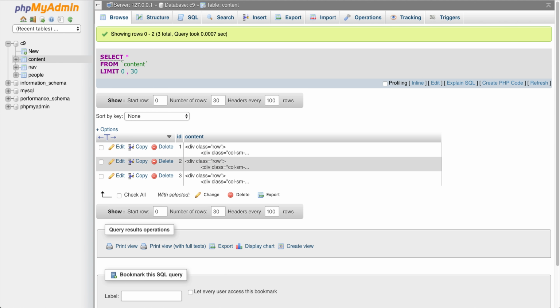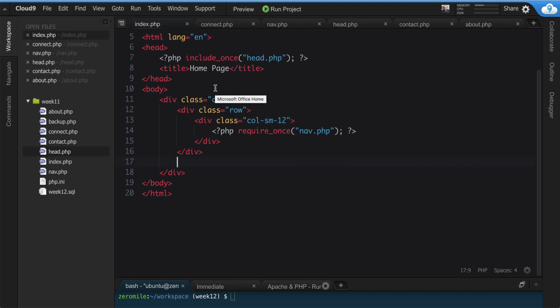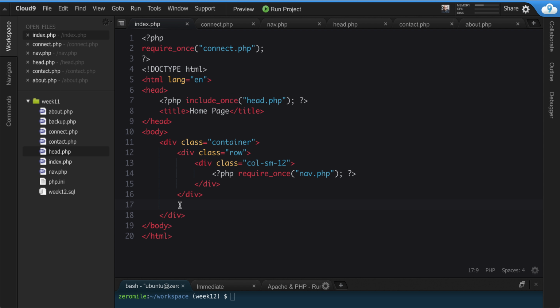And now I'm going to go back over to Cloud 9, and in my index page now I've completely removed that content. Well, what we need to be able to do is pull that content back in now, but we're going to grab it from the database table. So first up, I'm going to enter my opening PHP tag, and I'm going to do an include of a page called content.php, which does not exist yet, but I'm going to create it.